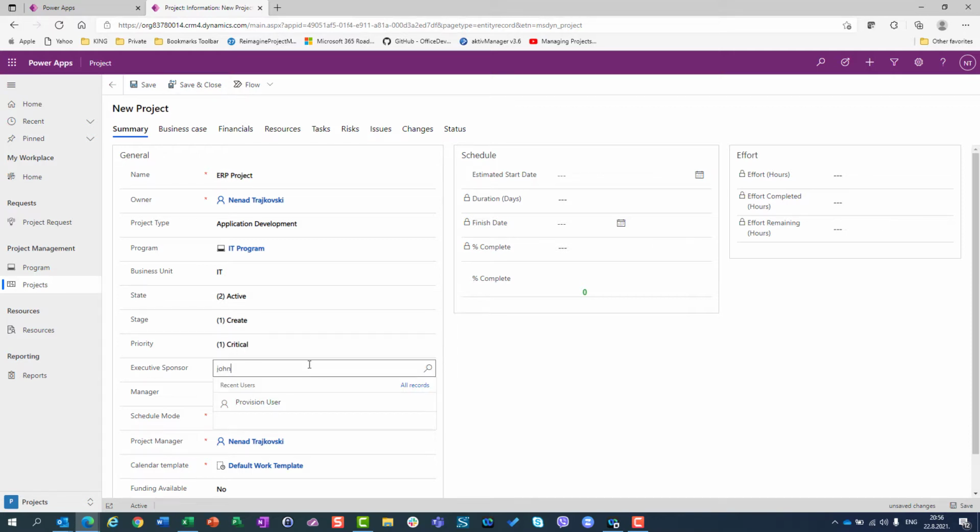Who is the executive sponsor for this? I will say, let's say, John. It should be in my Azure Active Directory, so I can choose only, as you can see, a person from my Azure Active Directory. Who is the manager of this project? I will say Alan. Okay.